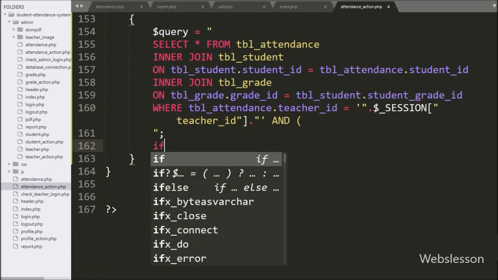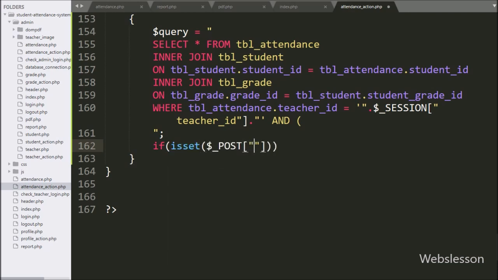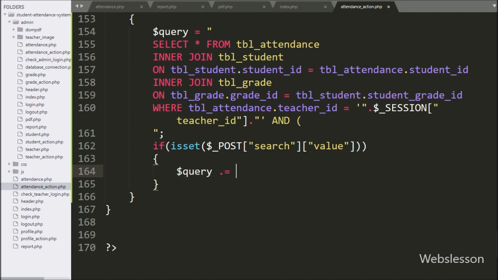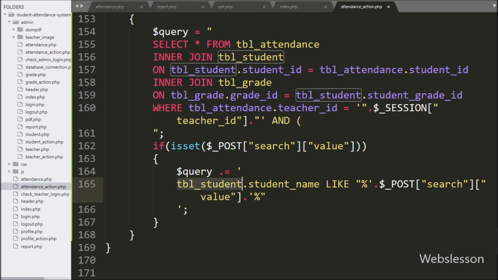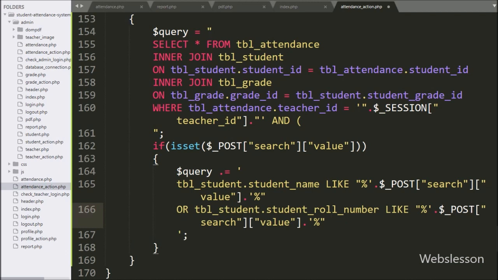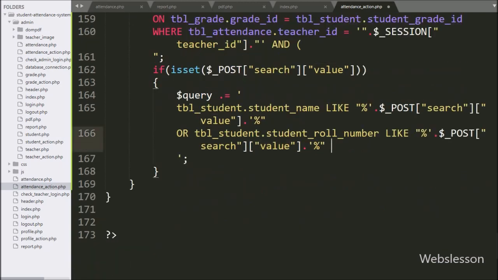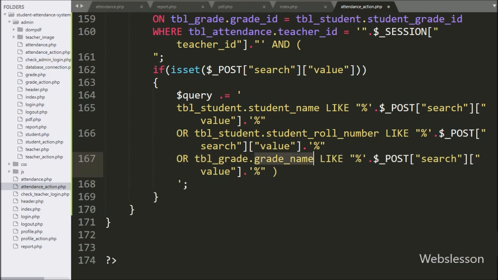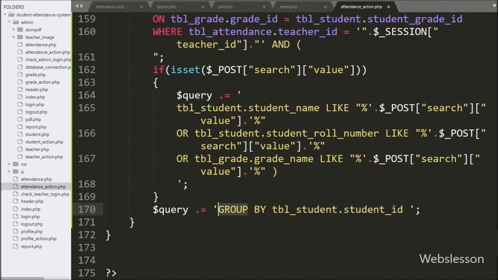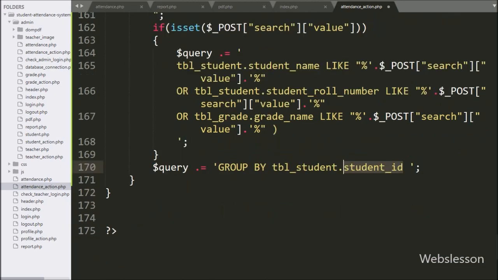After this we write an if statement, and under the condition we write the isset function with the $_POST search value variable. If this condition is true, then it will execute the if block of code. Under this block we write the $query variable, and append a query like student_table.student_name LIKE the $_POST search value variable. Below this, we again write OR student_table.student_roll_number LIKE '%' the $_POST search value variable. After this, to search grade name data, we write OR grade_table.grade_name column LIKE the $_POST search value variable. Below this we again write the $query variable and append text like GROUP BY student_table.student_id. It will return only unique student name data.